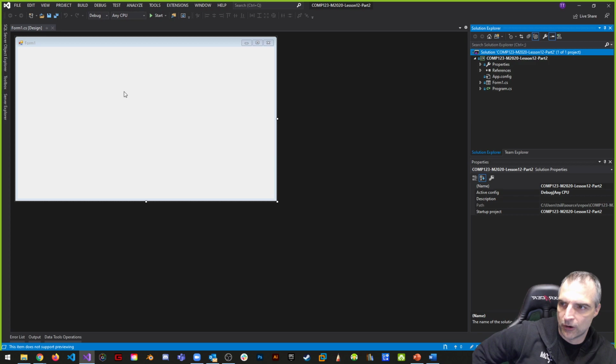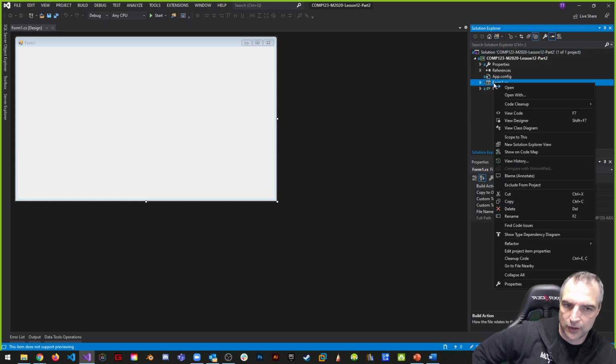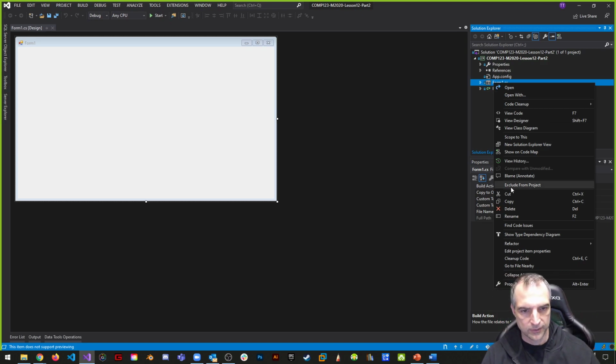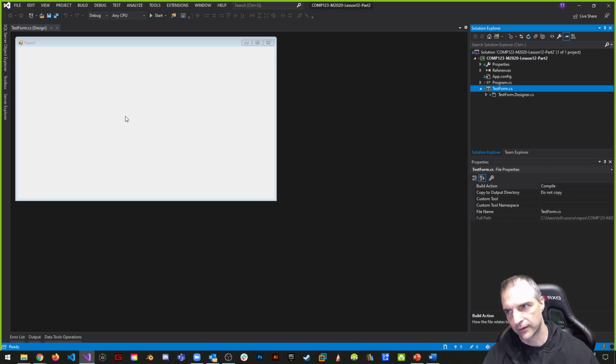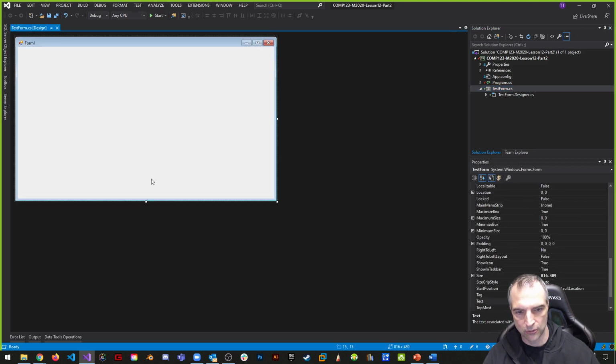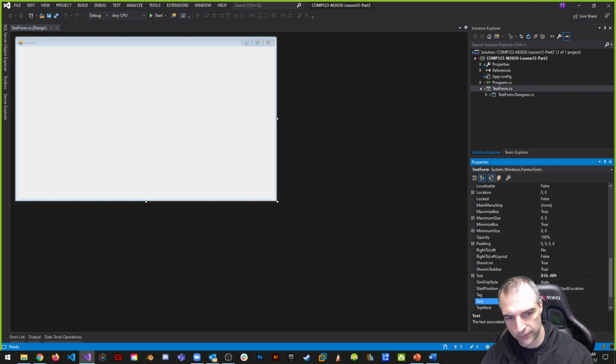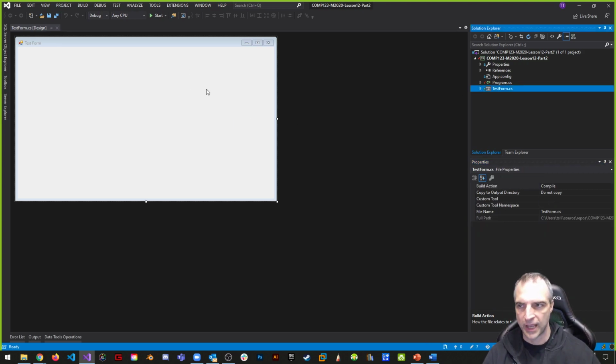This is my testable form that I'm going to make. Right, so we're going to call this the test form. So I'm going to rename this, call this test form. Okay. We're not going to do too much with the visual stuff today with this form at all, actually. We're going to use the test form just to show our tests or show some stuff. So form 1 is going to be called test form. So we have a basic project. So this is our main project. So COMP123 M2020 Lesson 12 Part 2 is our main project right now.